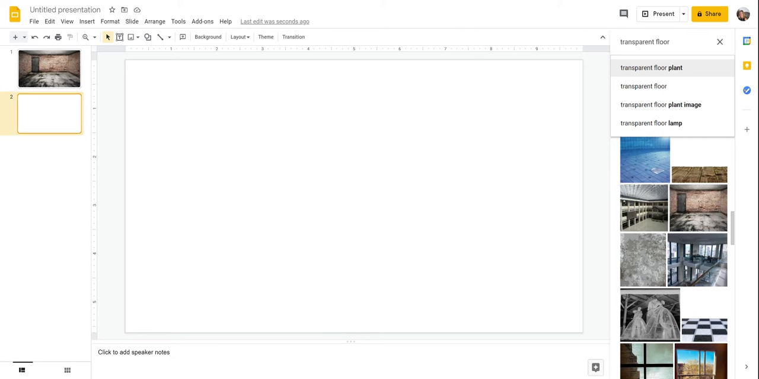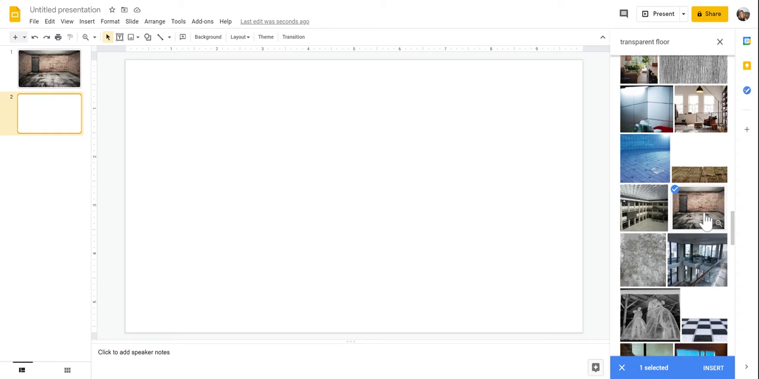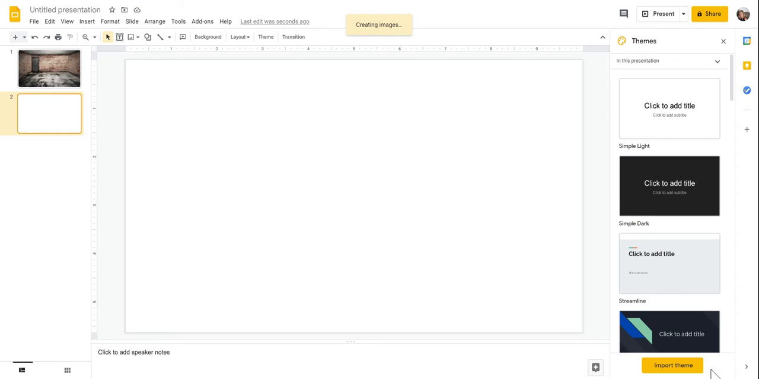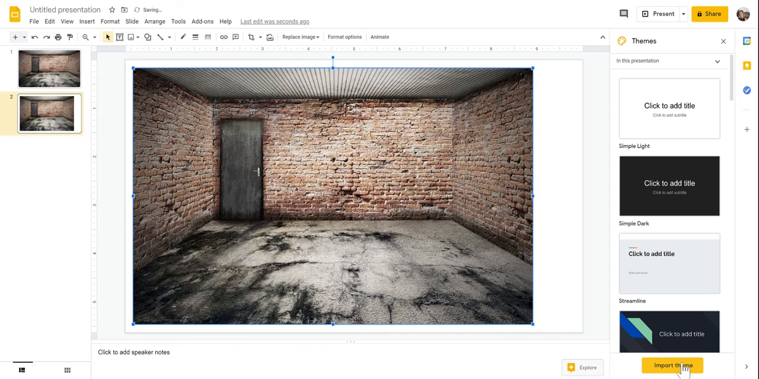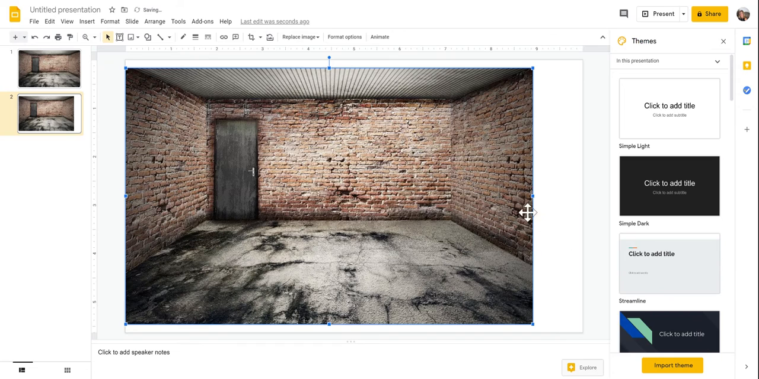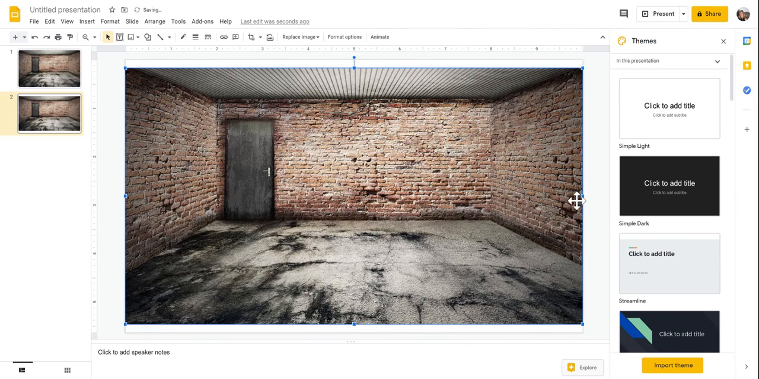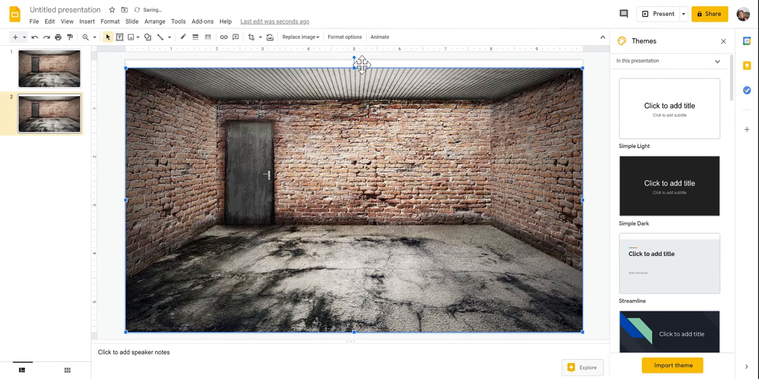I put transparent floor. And it came up with this room here. I thought it looked pretty good, so I'm going to insert that. Here's what it comes out like. Now what I want to do is drag these little corners. See this blue dot? I'm going to drag that all the way to the edge, and then drag it so it fills up the entire slide.